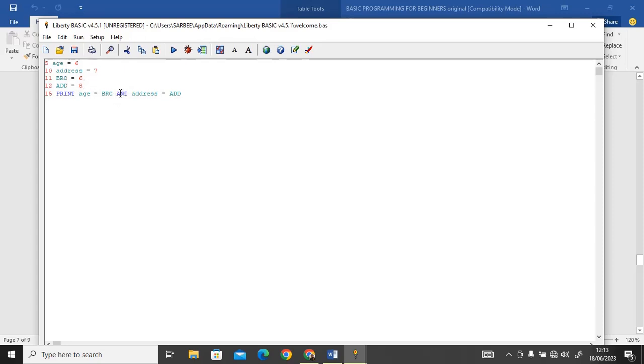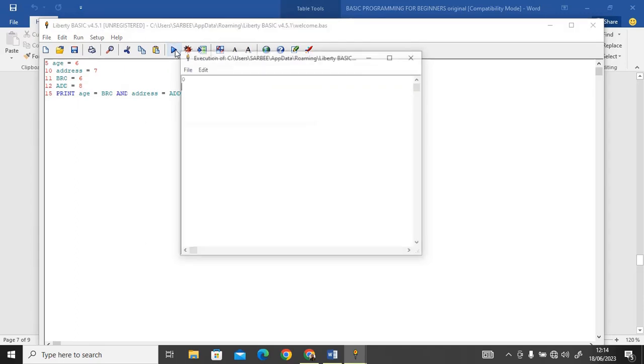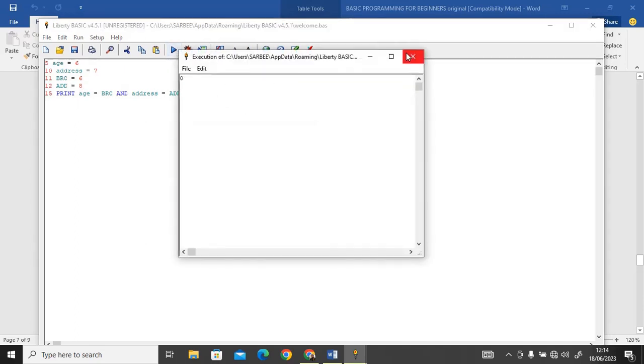This expression is no longer true because address and add are not the same thing. When I run this, I will get 0. So you can see 0 is false. That is how AND works.